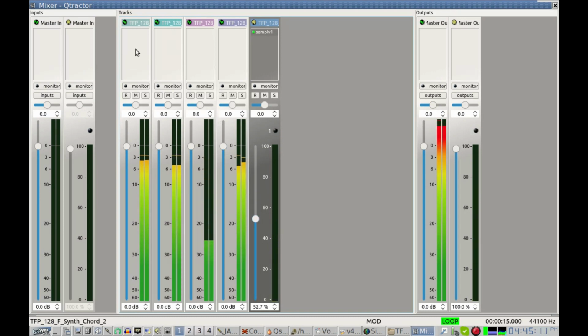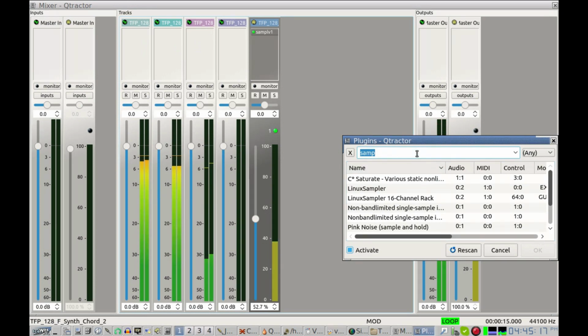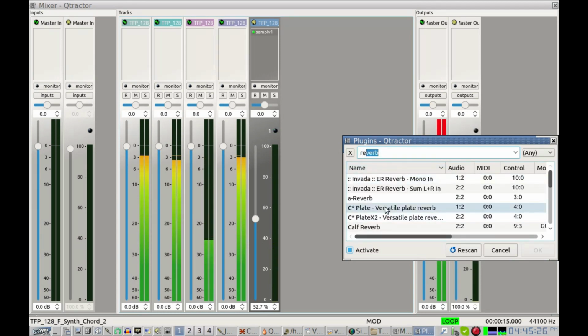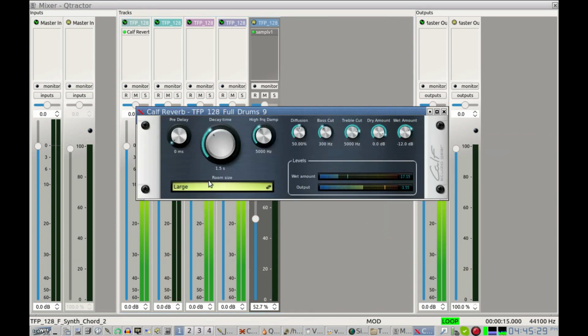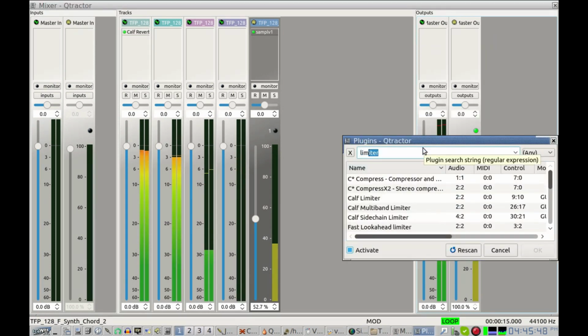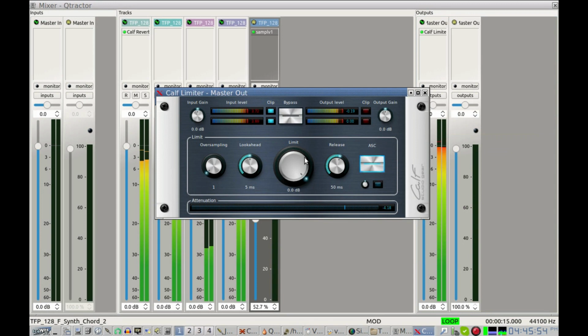And then if we want to start adding effects and things to the other tracks, it's the same as anything. Just go to add plugin. Let's put a little reverb on those drums. Add a limiter to our master output. I love the CAF plugins, they're so good.